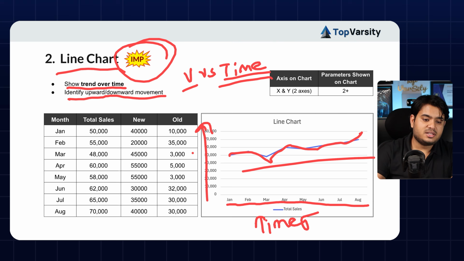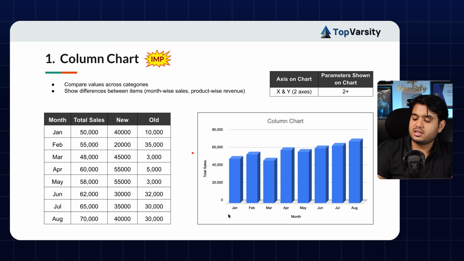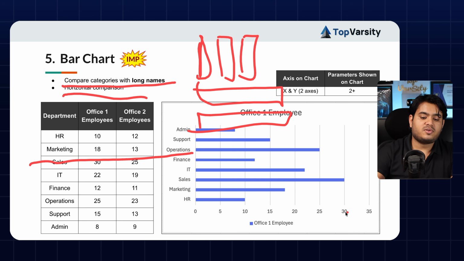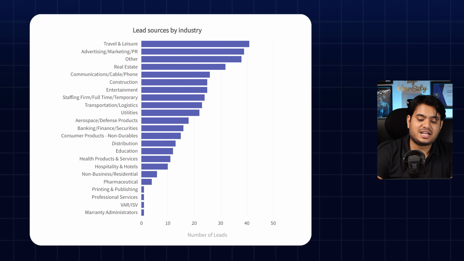But if you can see our column chart, the long name is not there. It's very small, 3, 4, 5 characters, not more than that. But whenever you have long categories, for example operations, finance, IT, and this kind of thing, then you will use this bar chart. That is the only difference.